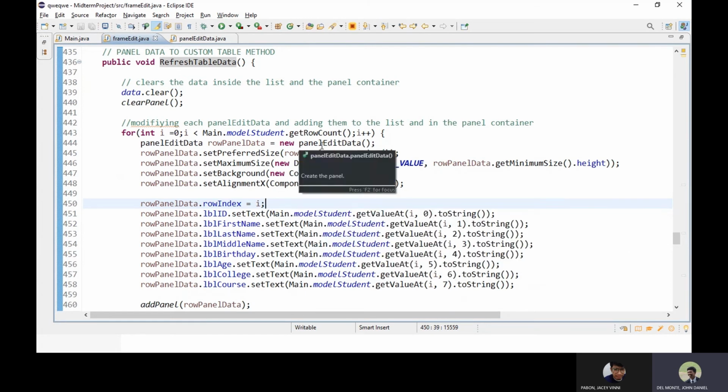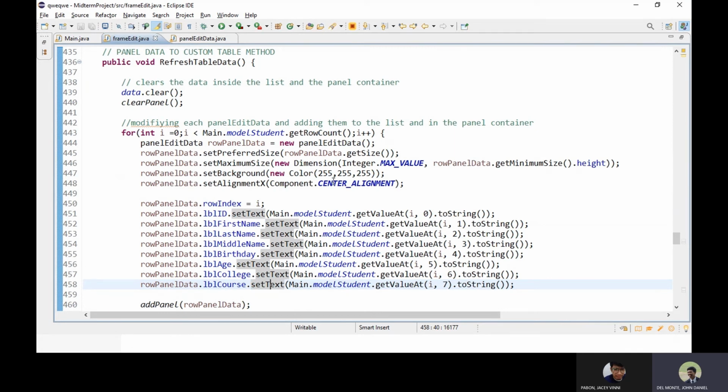We set the value for the lblID, lblFirstName, lblLastName, lblMiddleName, lblBirthday, lblAge, lblCollege, and lblCourse by invoking the setText method and getting the value using a specific row and column in model student. We get the specific value in our records by calling the model student object from the main class and invoking the getValueAt method that accepts two parameters. The first parameter is the iteration variable or the row, and the second one is the column.